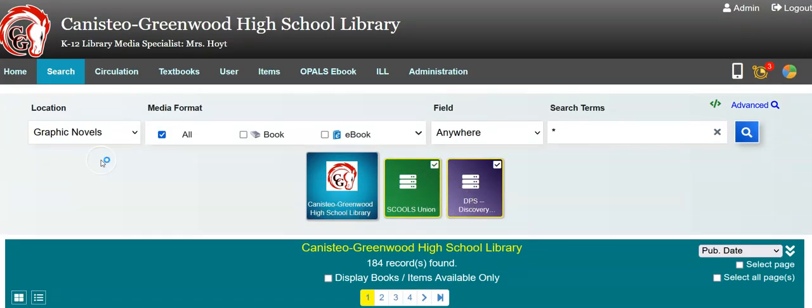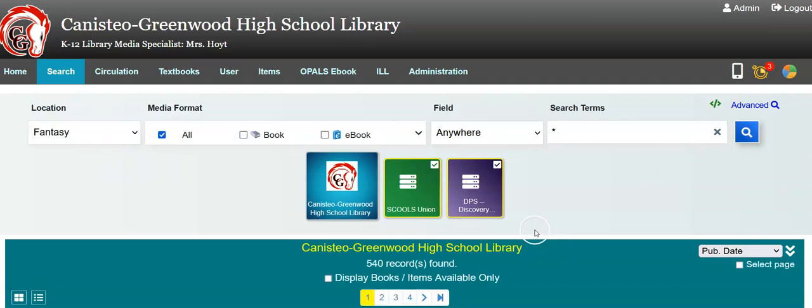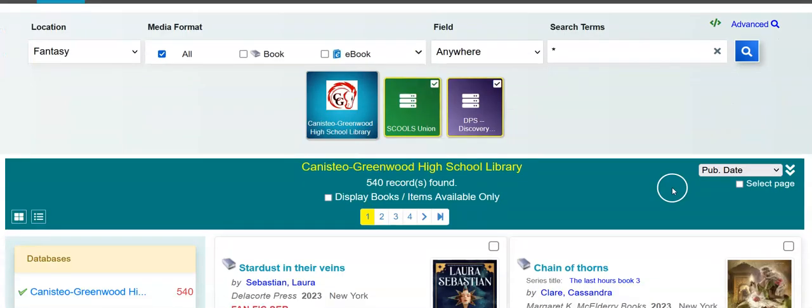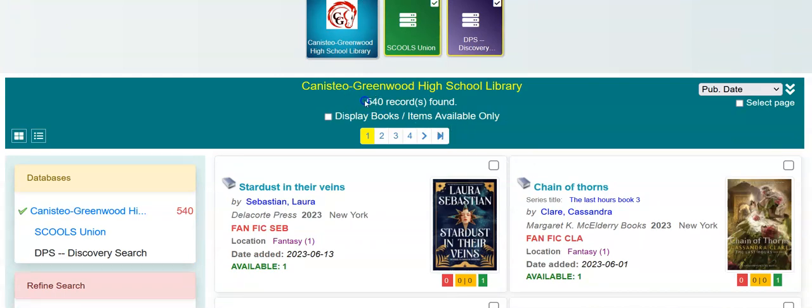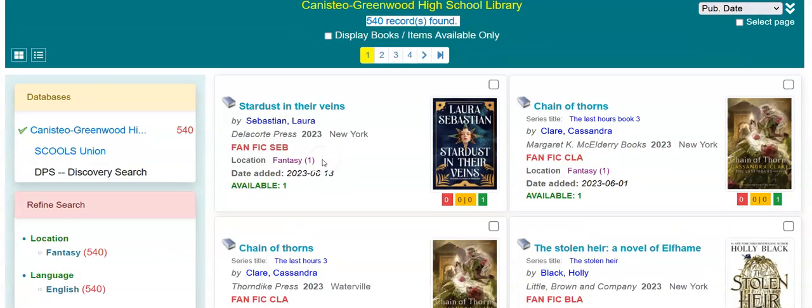I think the indexing should be done for fantasy. Let's have a look. Asterisk brings up everything. Let's do the search. It's still indexing. Let's wait a second. Now the fantasy books have finished and indexed, and we have 540. And how did I get those? I have the location fantasy with an asterisk, and now we see location fantasy. So that's the process of adding your locations into your library and processing them.